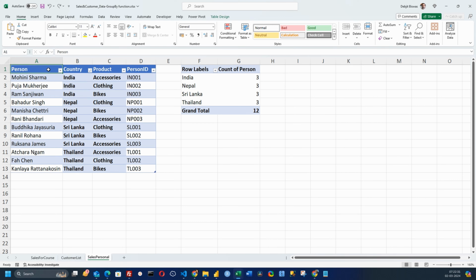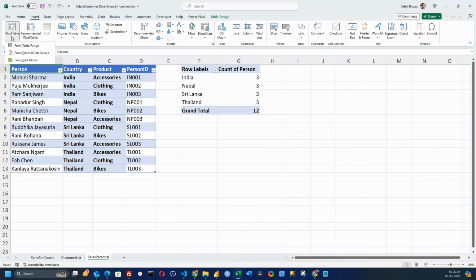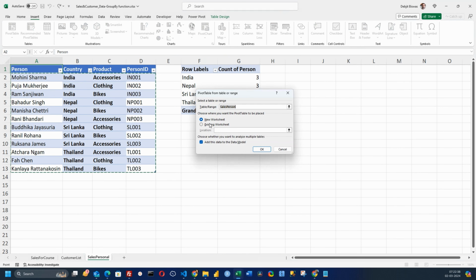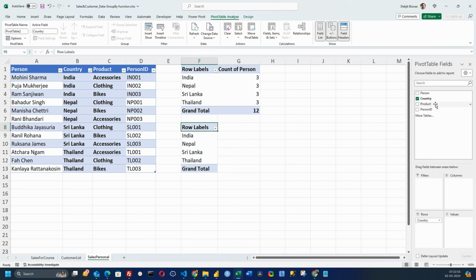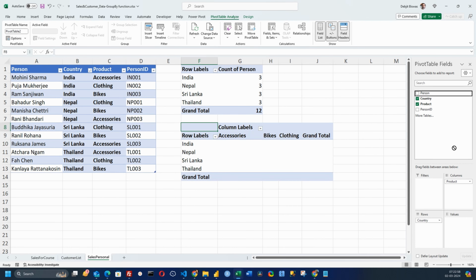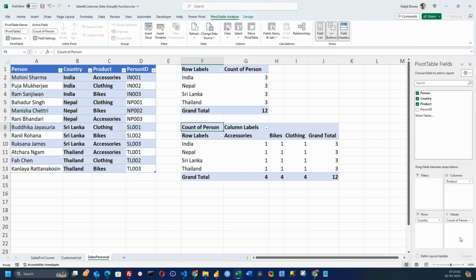Now, let's insert another pivot table from the same sales personnel data. This time, we will add country to the rows panel and product to the columns. For values, we will use the count of person like in the previous pivot table. Here we have our desired pivot table.